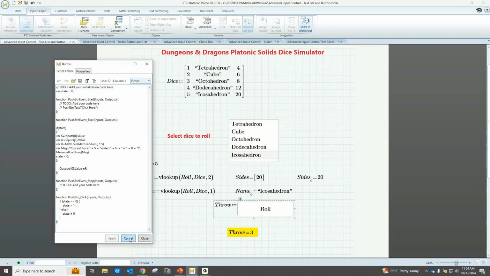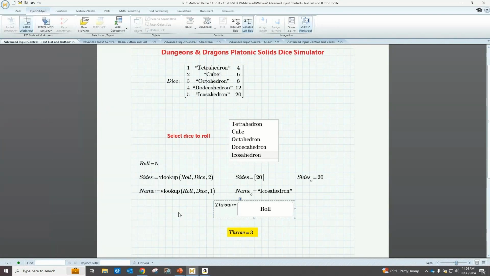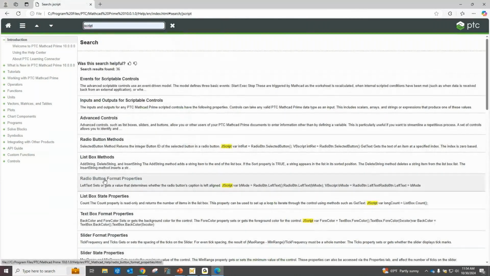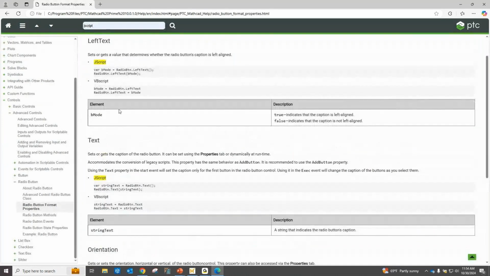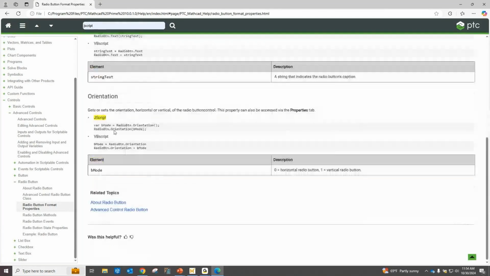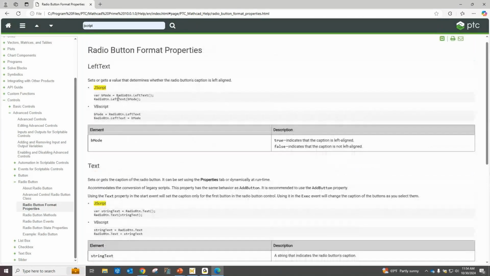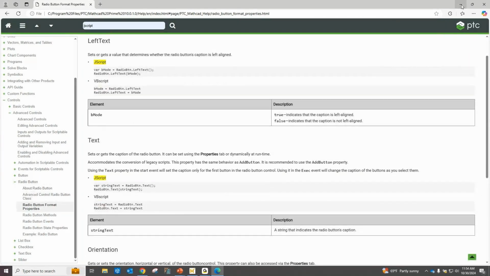And in case you don't know JavaScript, or in particular VBScript, if you go and press F1, you will have here a help for Mathcad, and you can see different examples of JavaScript, or probably Visual Basic, the same as what you need to write down. Yeah, this is very useful to use.